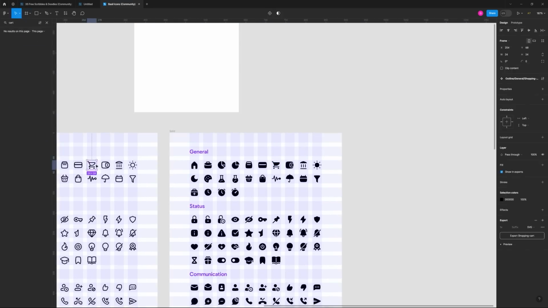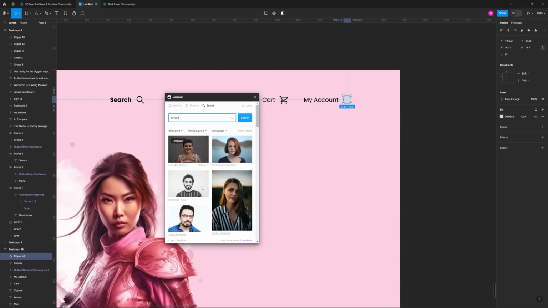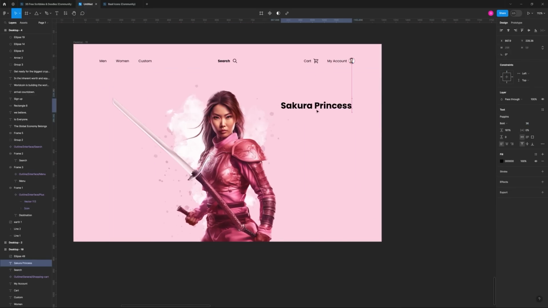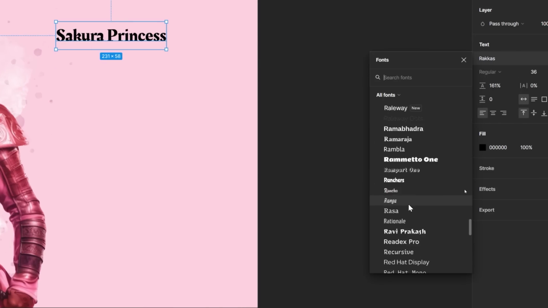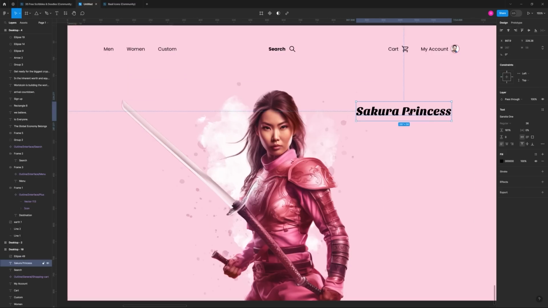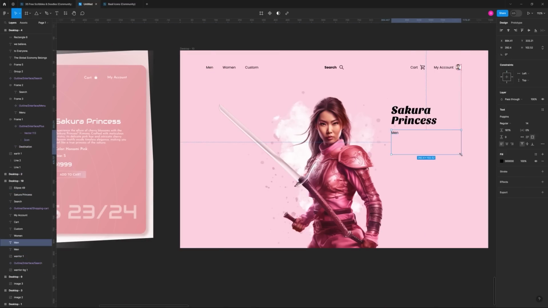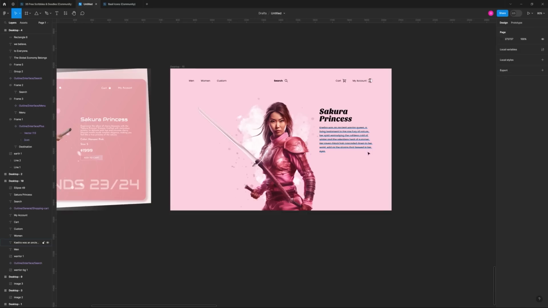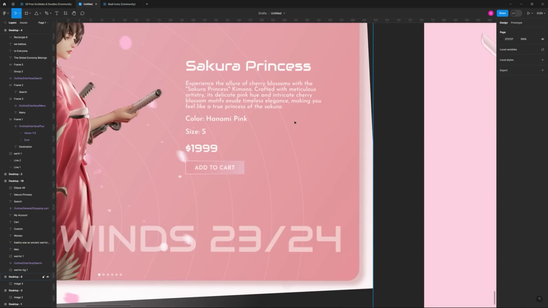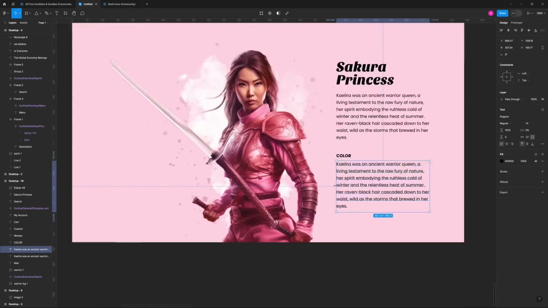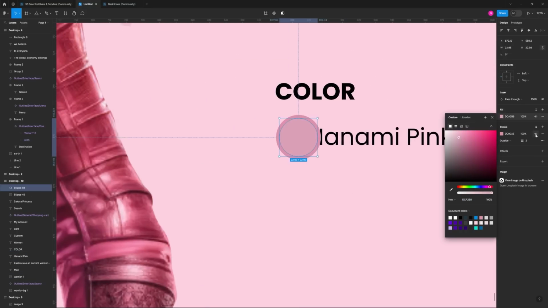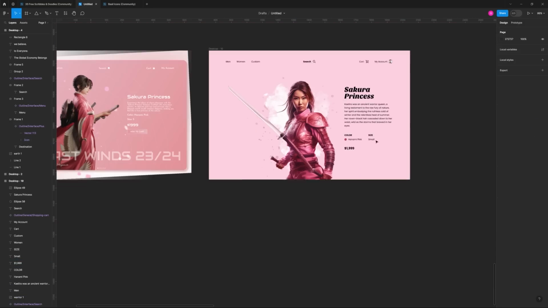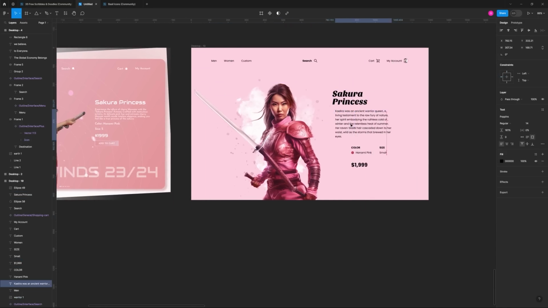When you have a high quality asset like this female character, it can become the focal point of the layout, making the rest of your job quite easy as a UI designer. The biggest improvement of the layout comes here. The text and the add to cart button are just way too hidden with poor contrast.